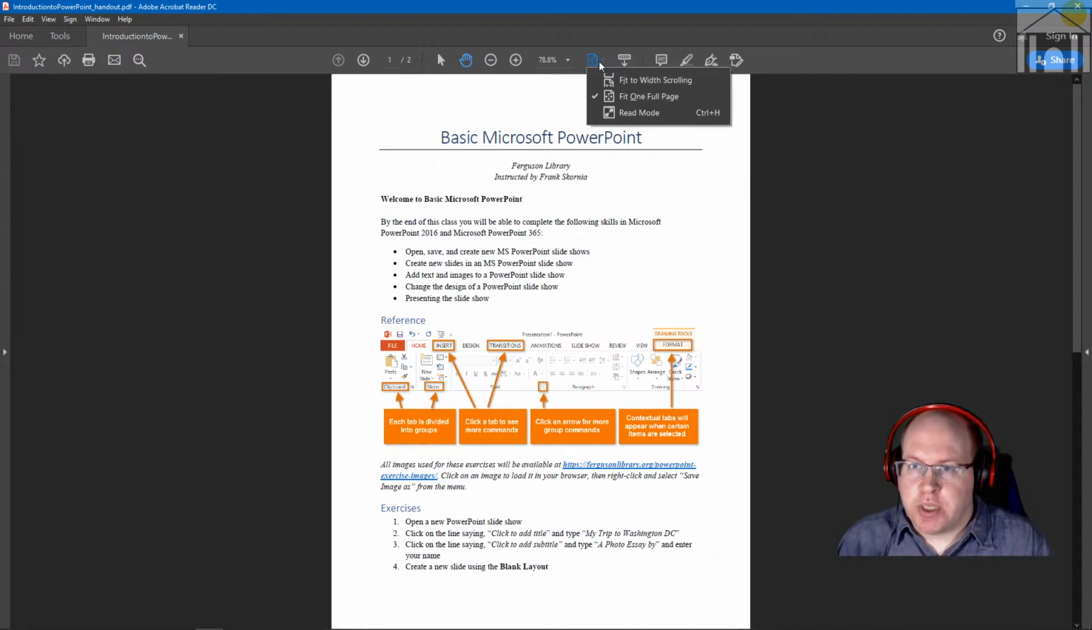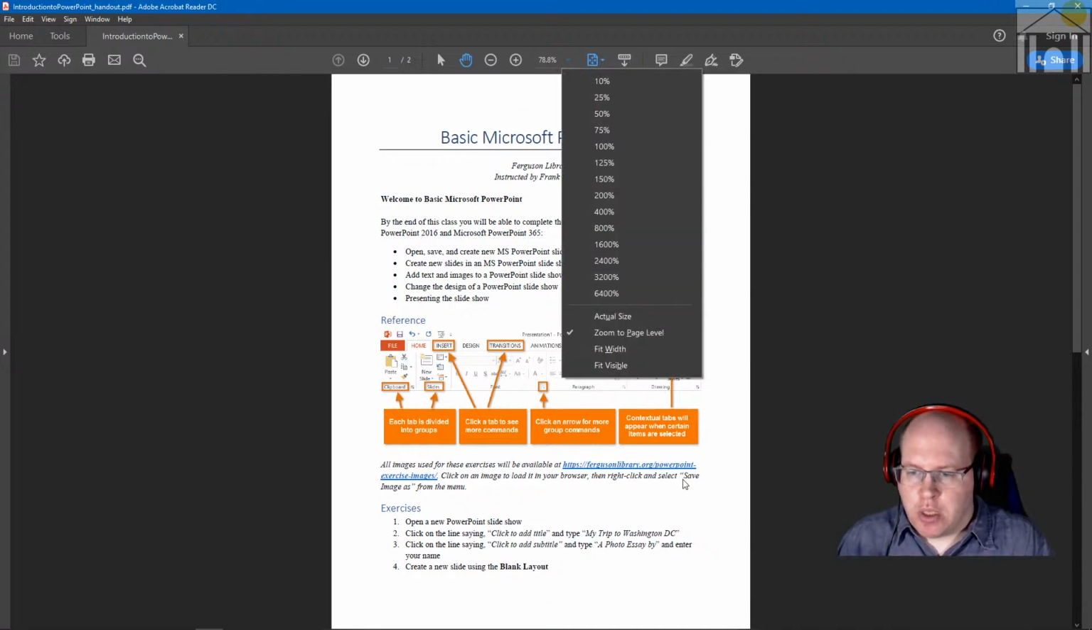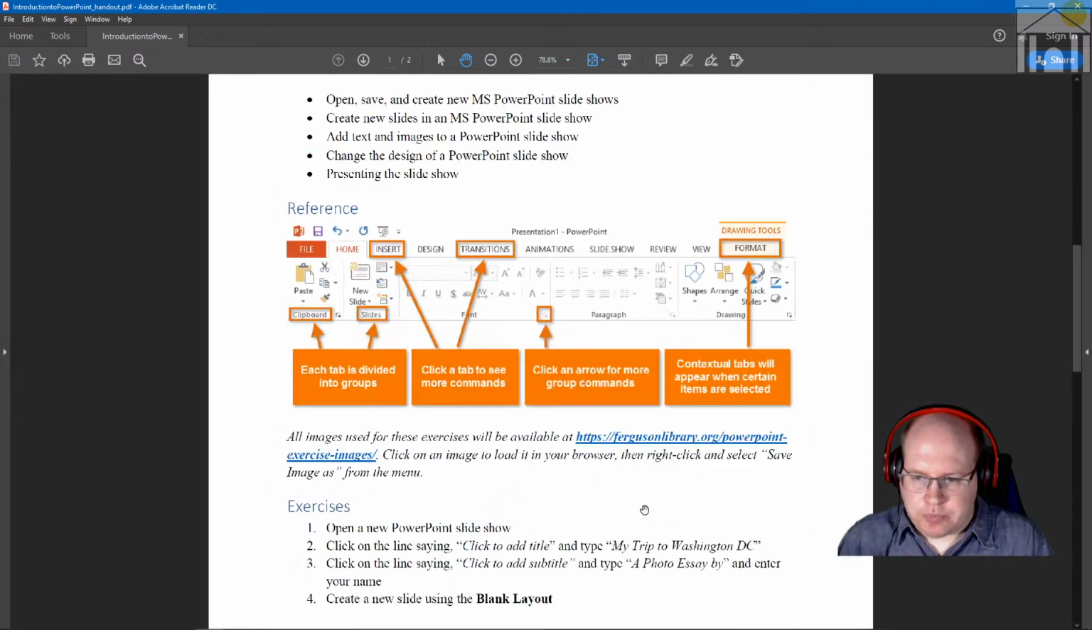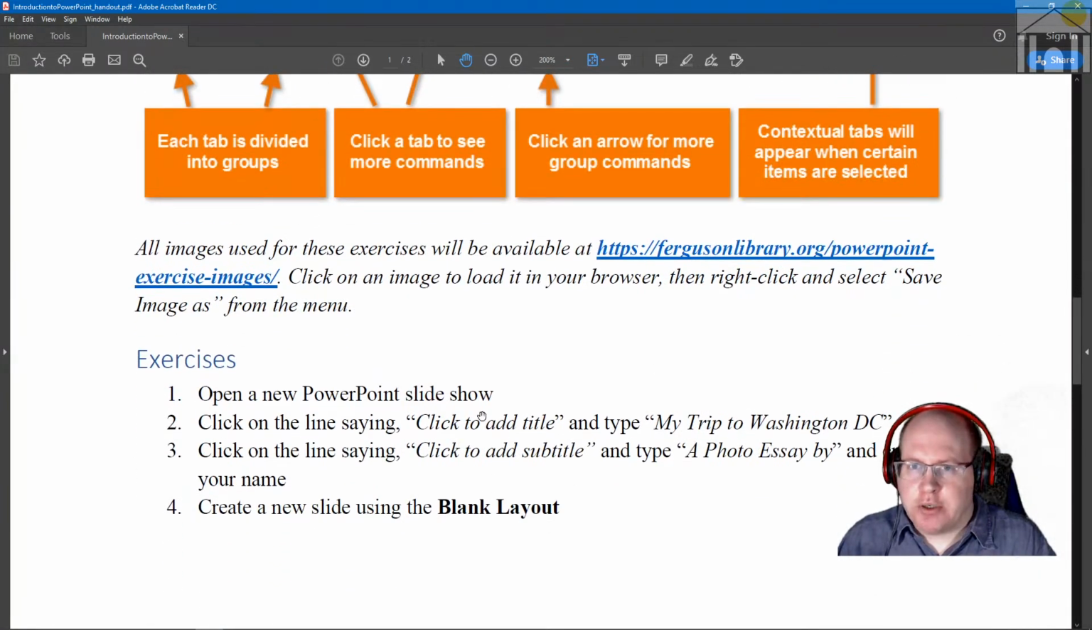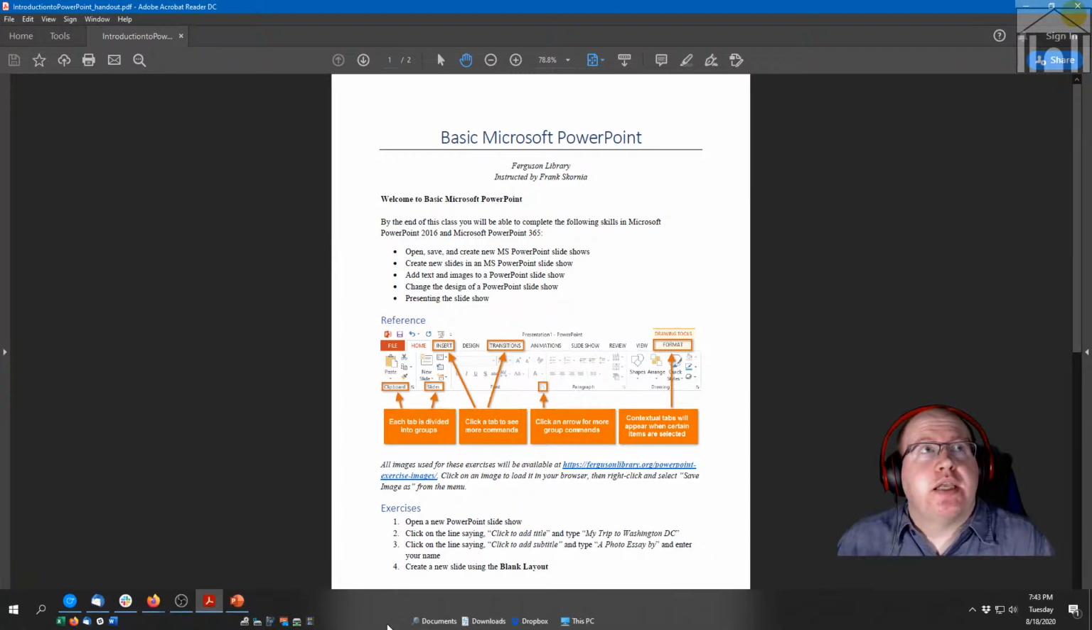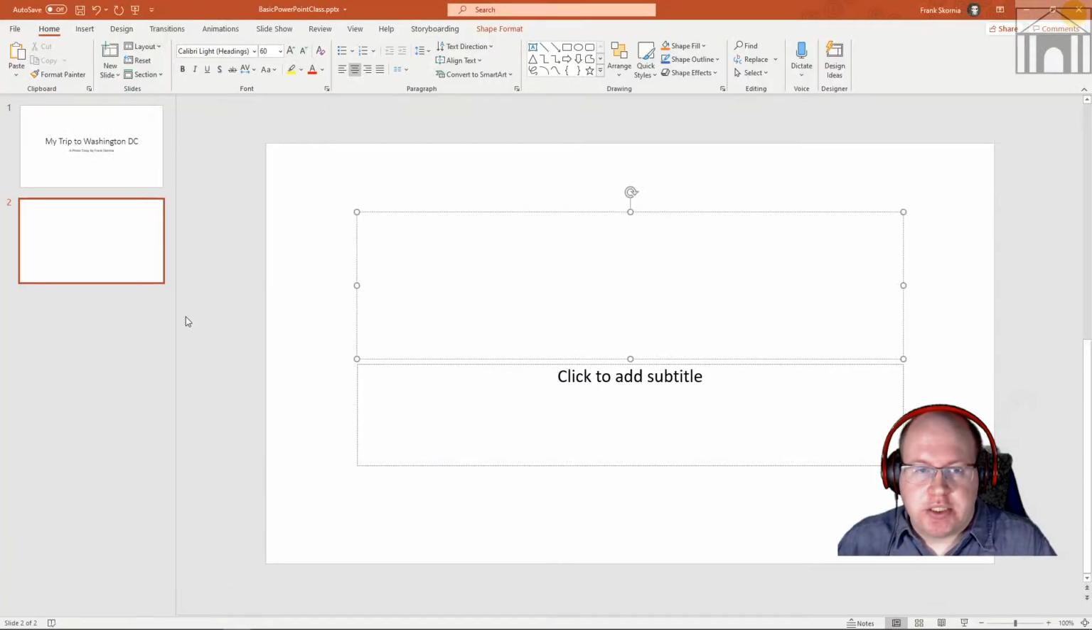Zoom in a bit so that we can, there we go, right down here. Click to add title, My Trip to Washington, D.C., and then you'll click on where it says add subtitle and add a photo essay by your name. You can enter my name, but it's more personal if you enter your name. So with that, take about 2 minutes, and if you have questions, please ask them in the chat.